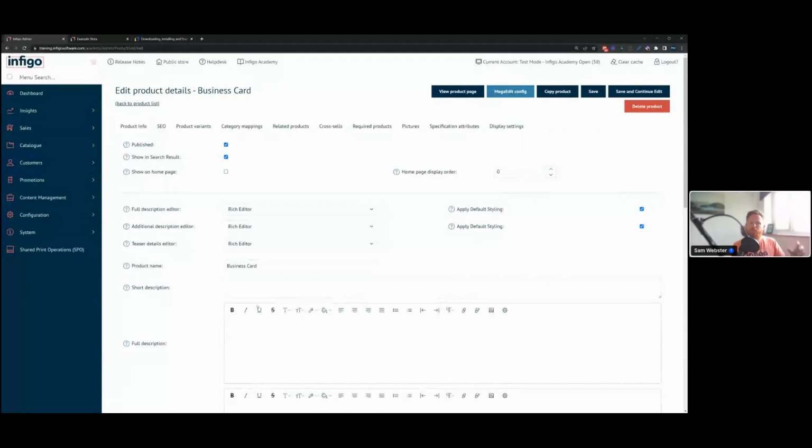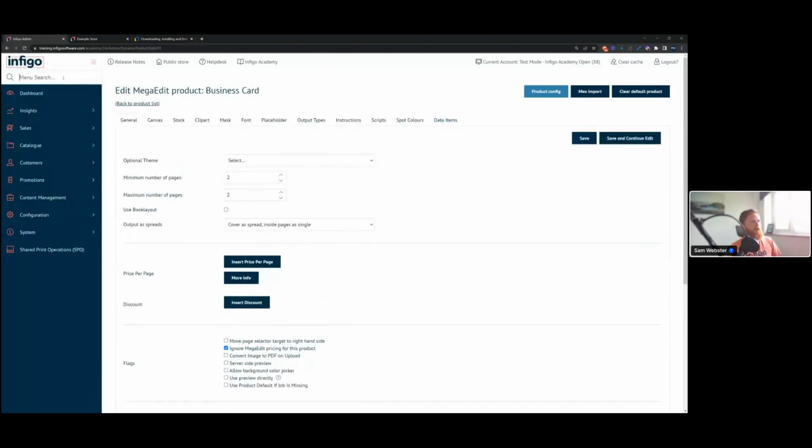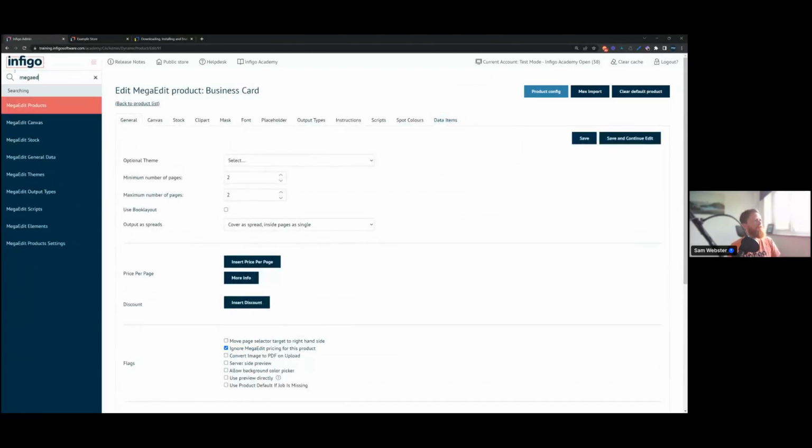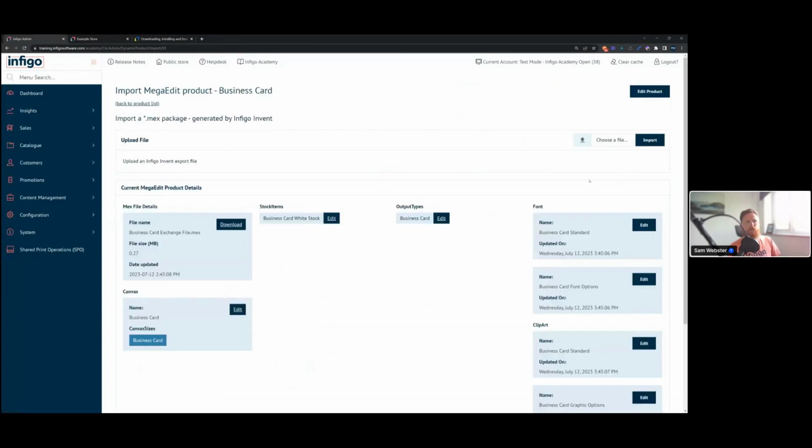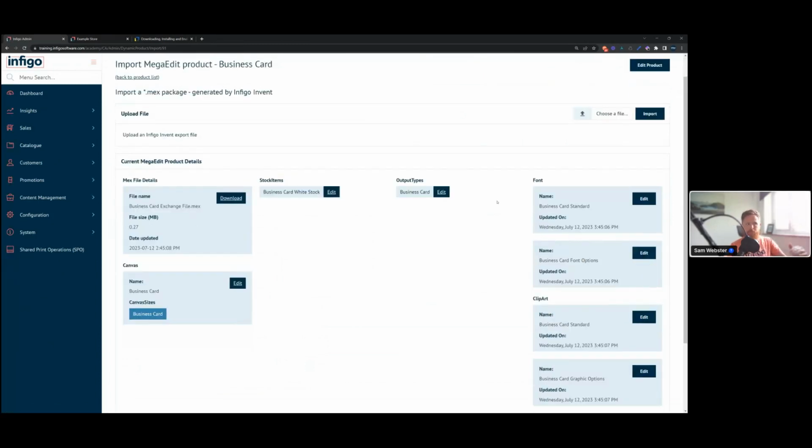If you wanted to override the MEX, so let's say you've made some changes and want to override it, it's simply a case of going to MegaEdit config or going to your MegaEdit products on the menu on the left. And then you've got this MEX import option. Now, that will show you all of the details of the MEX that you're currently utilizing, and you can override it with an updated version if you wish to do so as well.